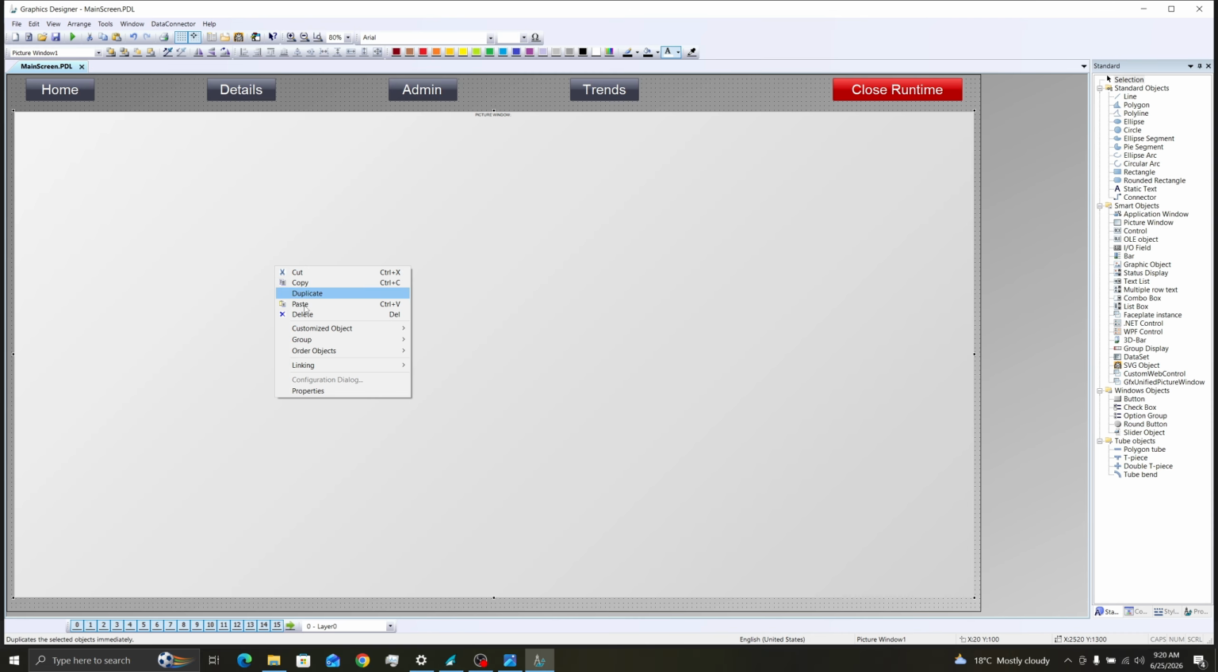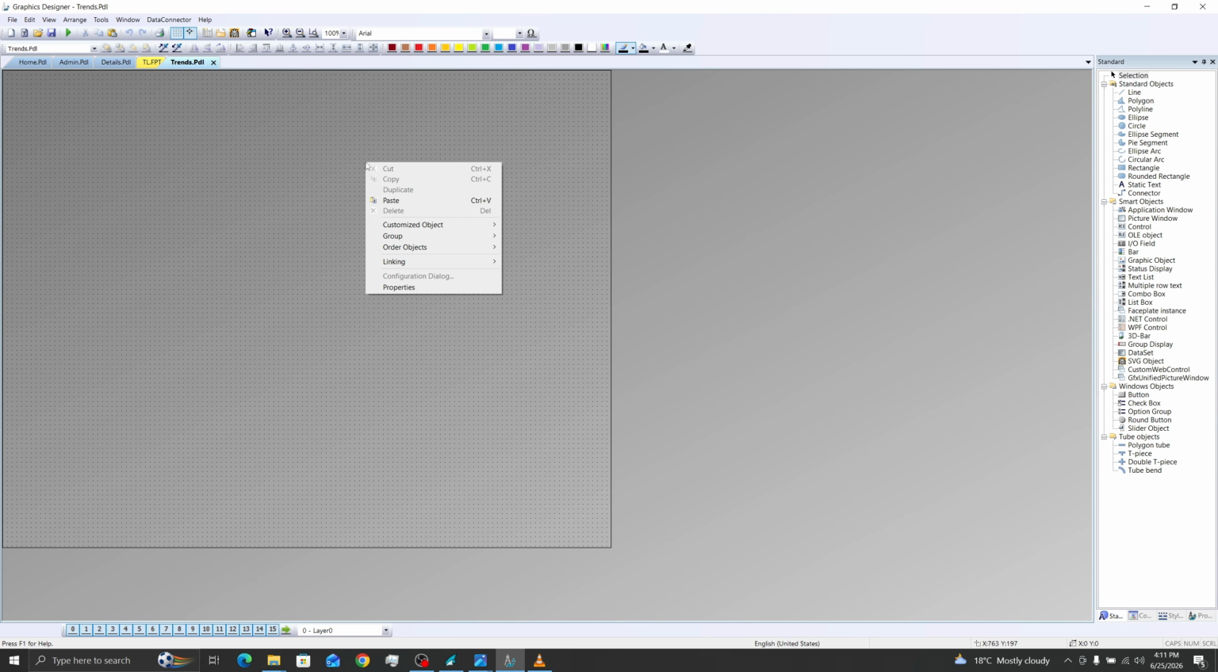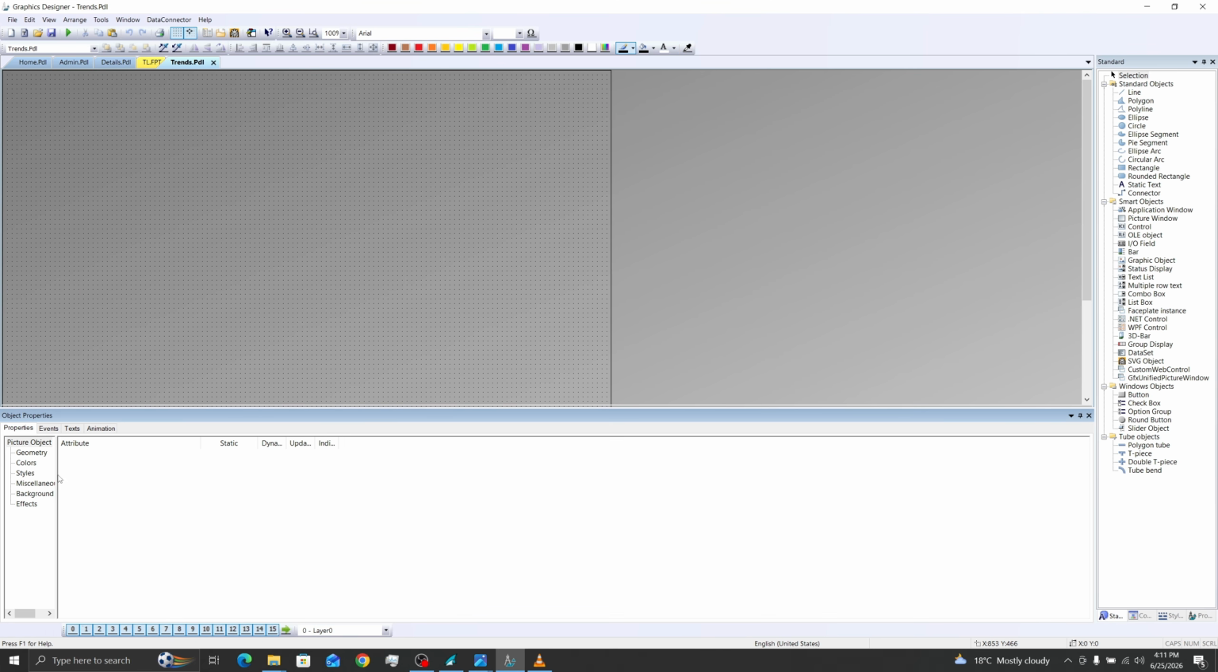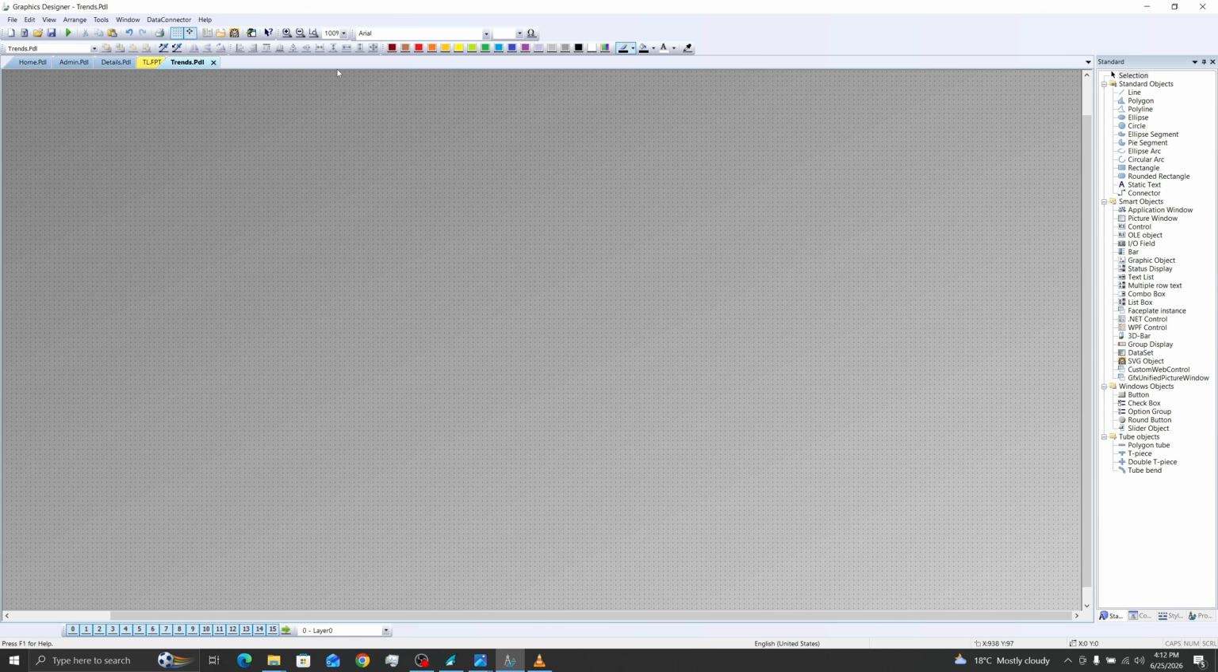Just like the pages we've already created, the first thing we need to do is make sure the screen dimensions match the size of our picture window. Right-click anywhere on the page, select Properties, then under Geometry, enter the same width and height that you used for your picture window. This ensures that the page fits perfectly when it is displayed inside the main screen.